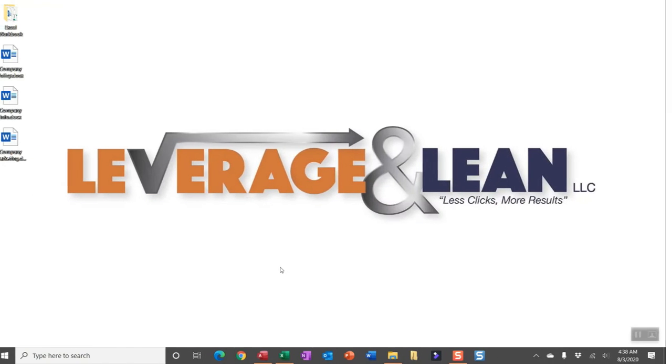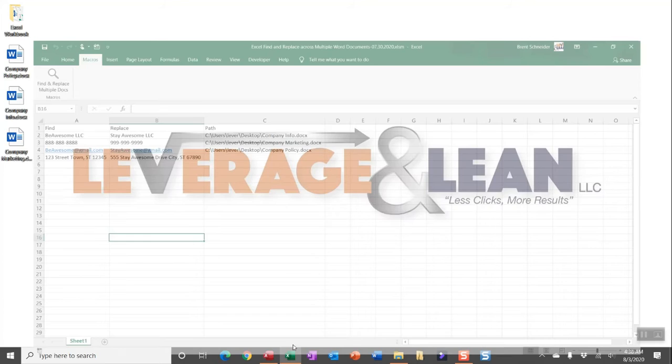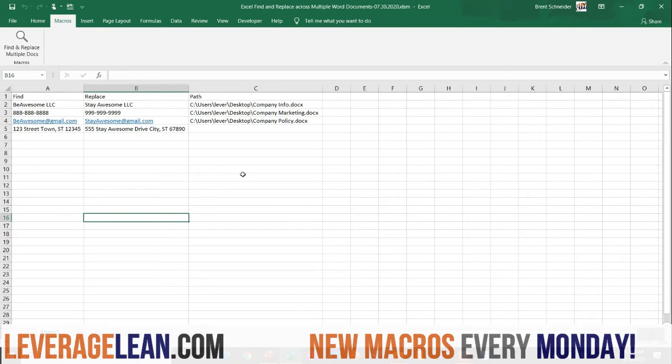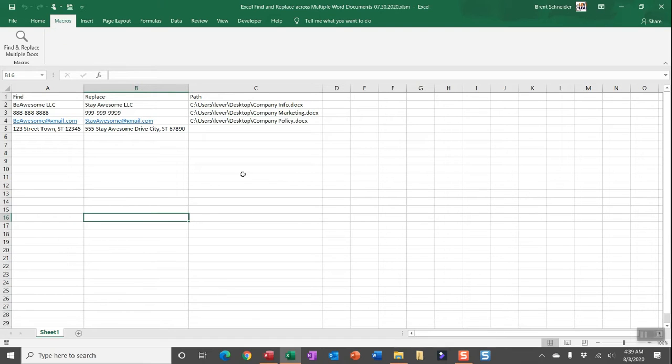All right, let me navigate to Excel to show you this new Excel macro, find and replace multiple Word documents. You can see to accomplish this, I'm referencing three columns in Excel. Column A, we're finding all of the values listed in this column, and then referring to column B, where all of the values in here will replace the values that are found. Now, column C is optional.